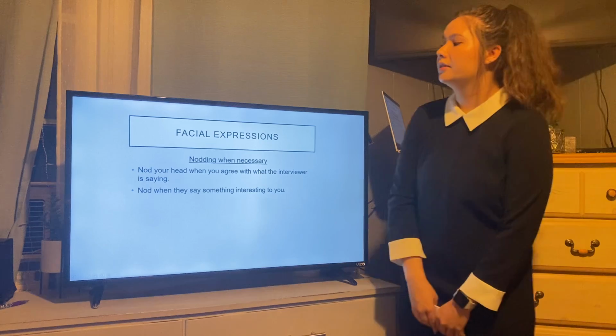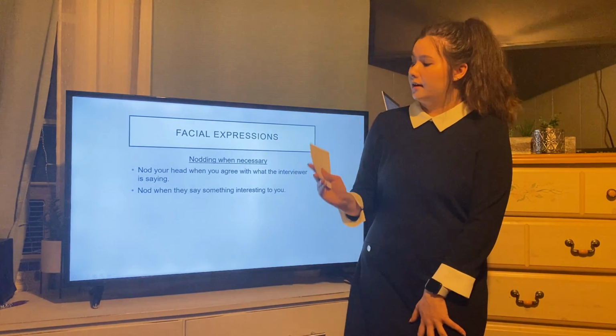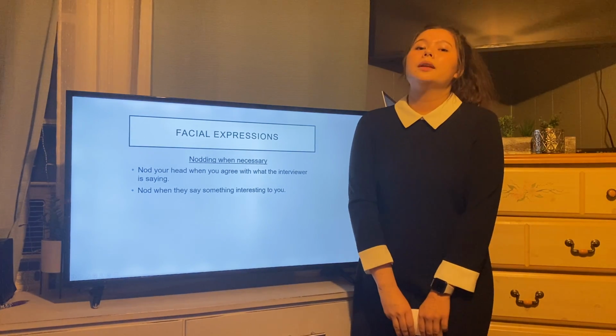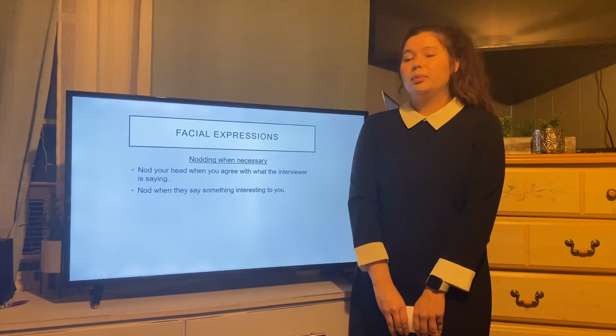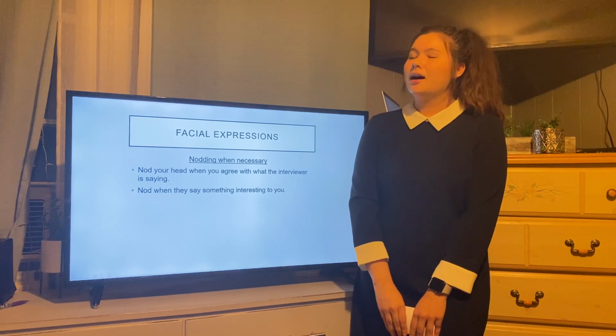And next up, we have nodding. So nod your head when you agree with something, and nod your head when something is interesting to you. You do not want to nod through the whole interview, and you don't want to become a bobblehead either, because nobody will hire a bobblehead. So you want to nod in moderation.